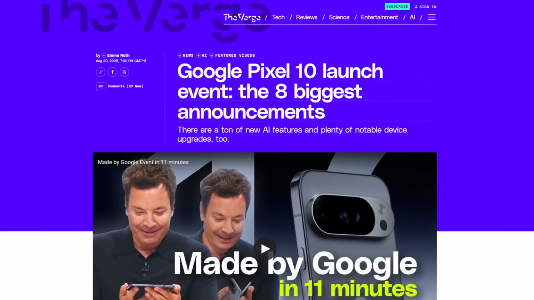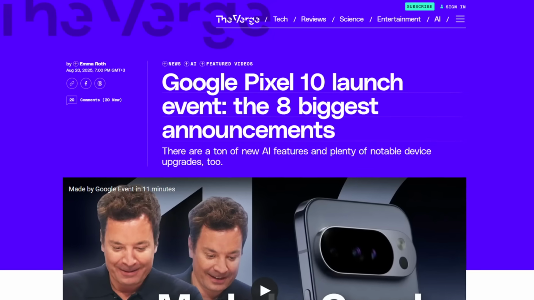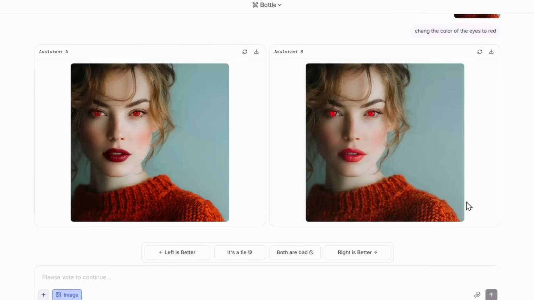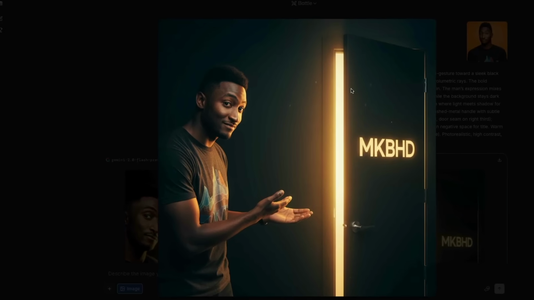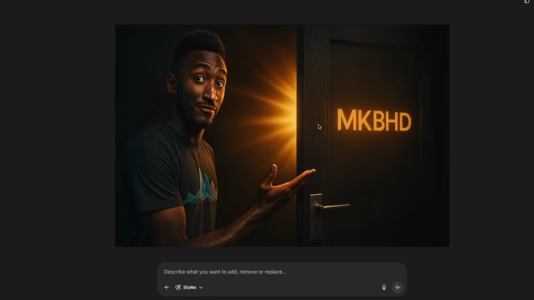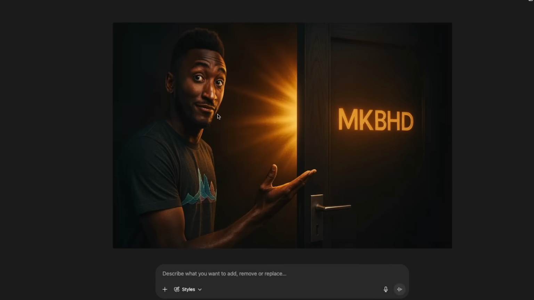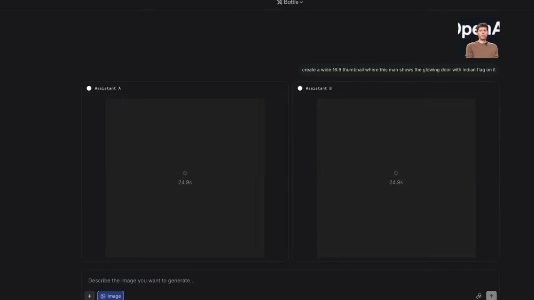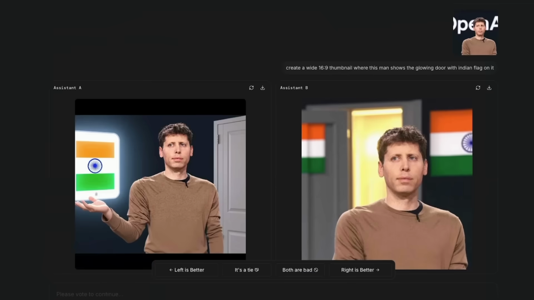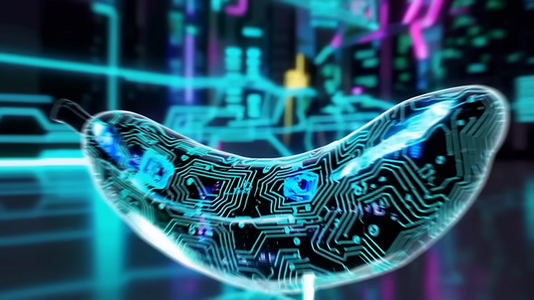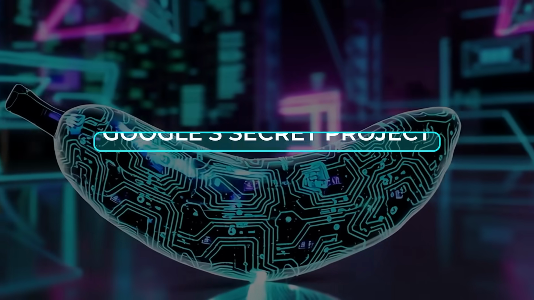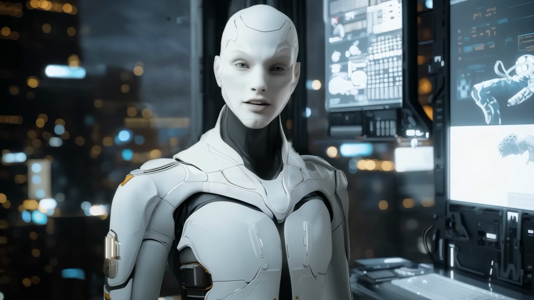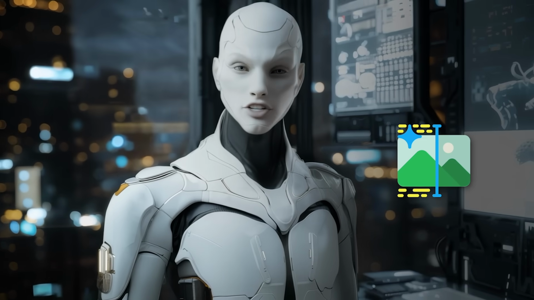And since Google has a big device event lined up, people started wondering if this model might make a surprise appearance there. Users who came across Nano Banana on LM Arena said the results were impressive. It still struggles with spelling words inside images, something most AI models get wrong, but overall the quality feels top tier. So, it hasn't been officially confirmed, but the signs are strong that this is Google's secret project. And if that's the case, we could be looking at their next big step in image generation.